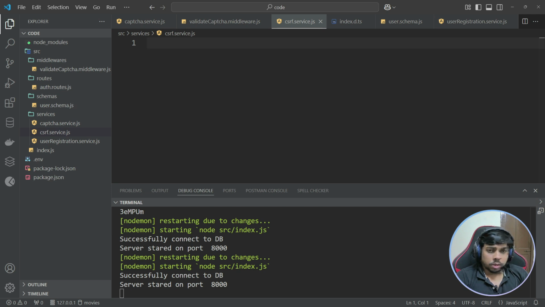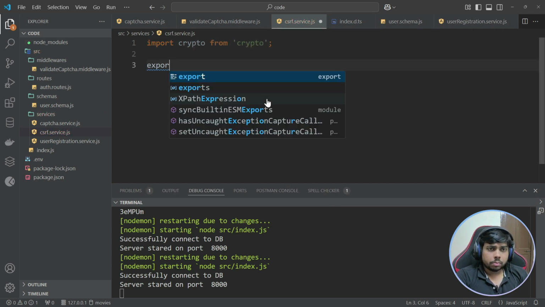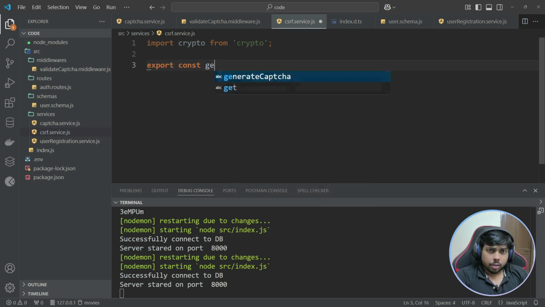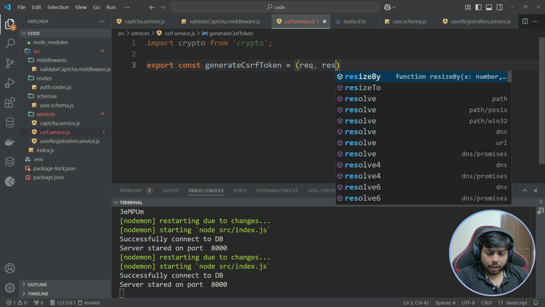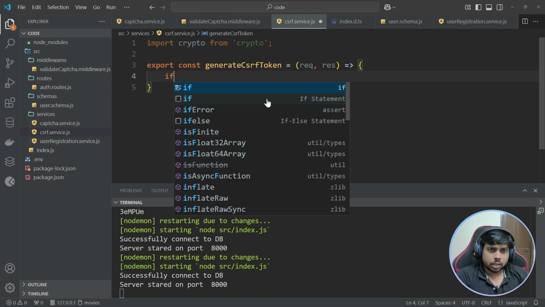So here on the CSRF service, we will first import crypto module from crypto, right? And I will say export const generateCSRFToken equals to request and response. Okay. Then first I will check if a CSRF token already exists in the session, right?